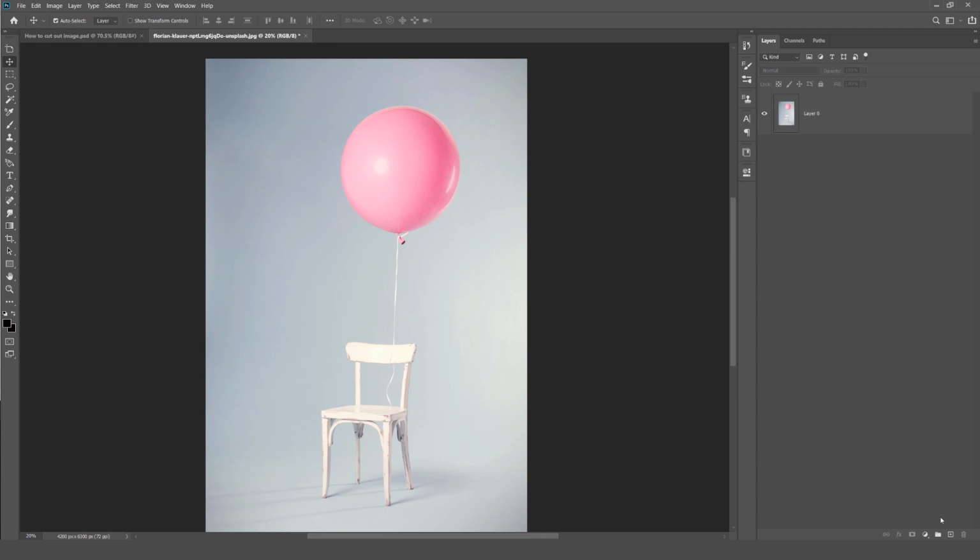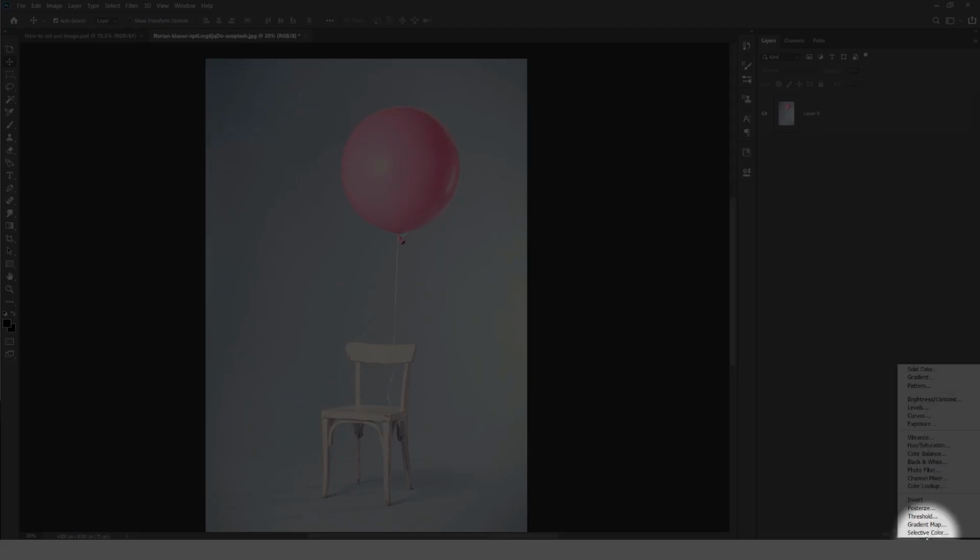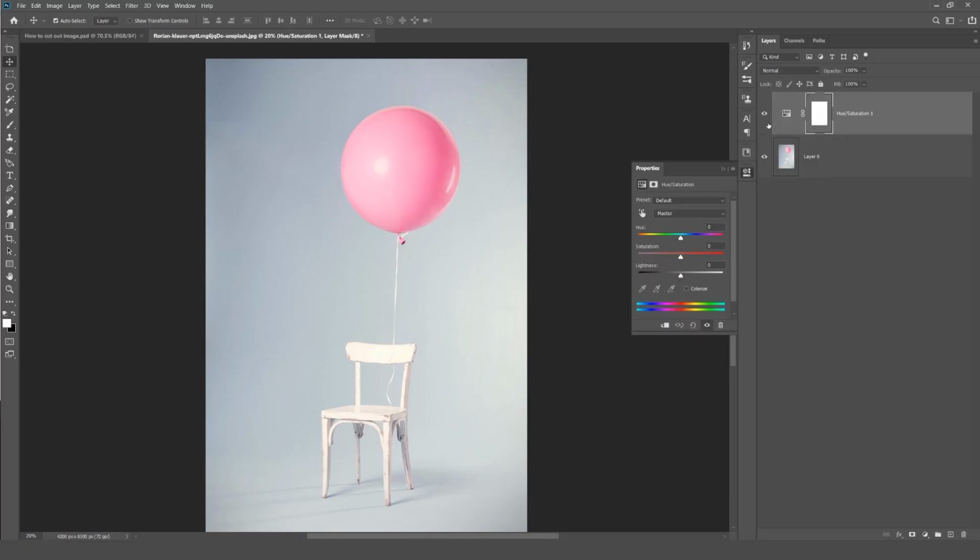So I'm going to go down to the bottom where my layers panel is. I'm going to click this little menu with the drop down, and you'll get all these options. I want to select hue and saturation. So with this tool, it allows us to change the colors of certain elements on the page or on an image or anything like that.